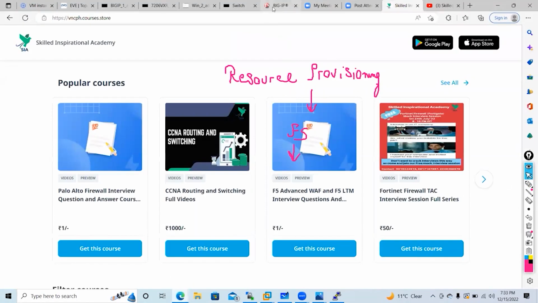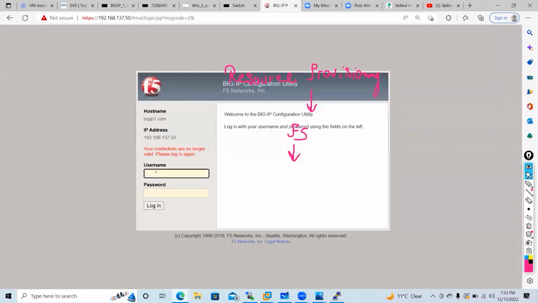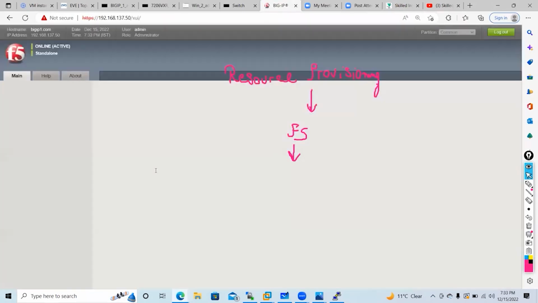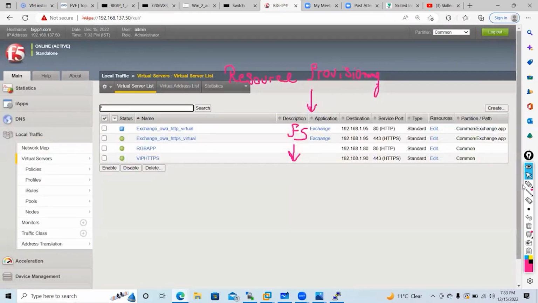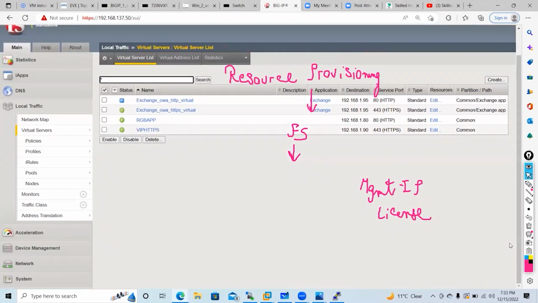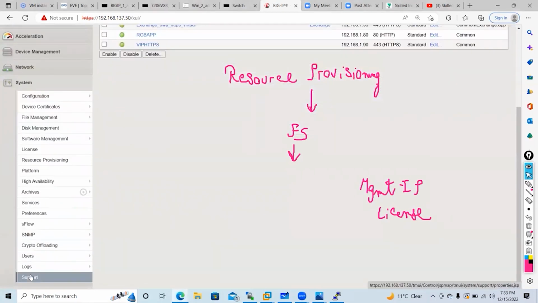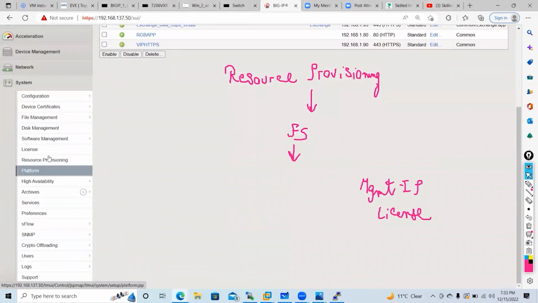Let's say I'm logging into F5. Now, where do I need to go and see, I will get a license. I configured the management IP and I have configured the license. Now, after that, for resource provisioning, can anyone tell me where I need to go? Here, I have System. In the GUI, you need to go to System, and then Resource Provisioning.